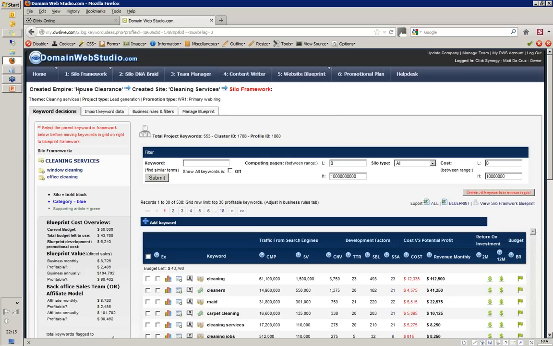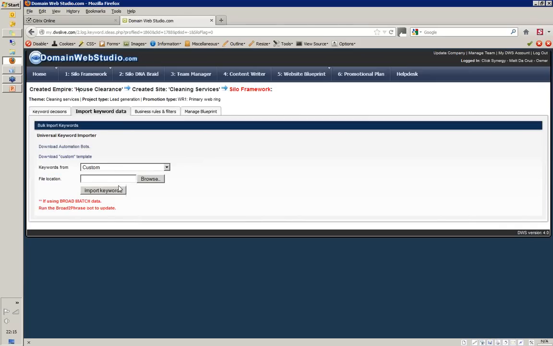So on the screen, the way this works basically is you've got the keyword decision screen, we've got the import keyword data tab, and what we've done is we've created a universal importer for DWS. And we've got multiple tools here that allow you to import different data sets from different keyword tools.